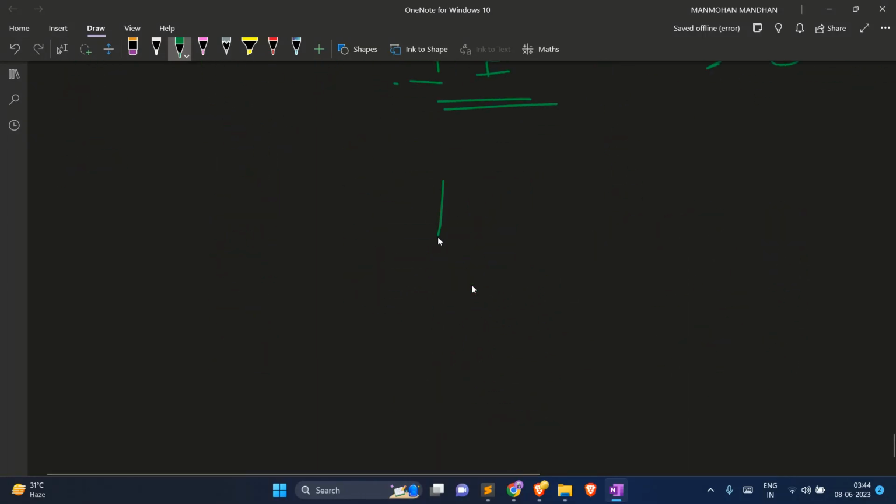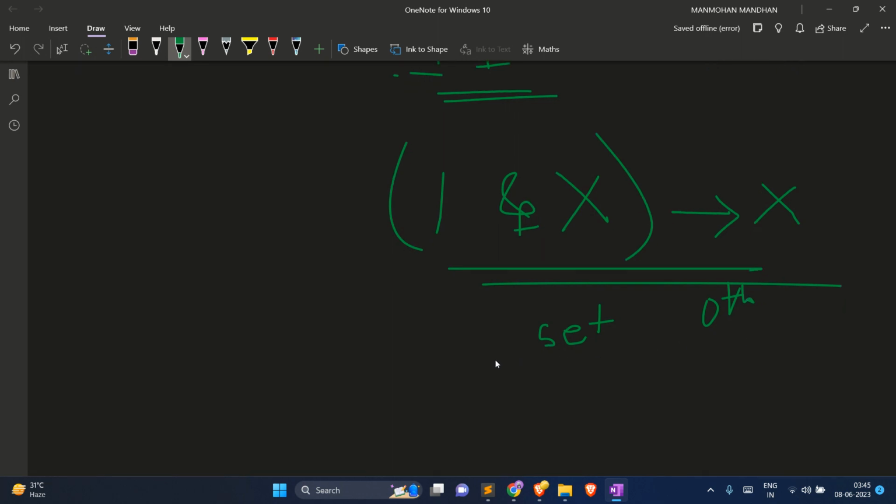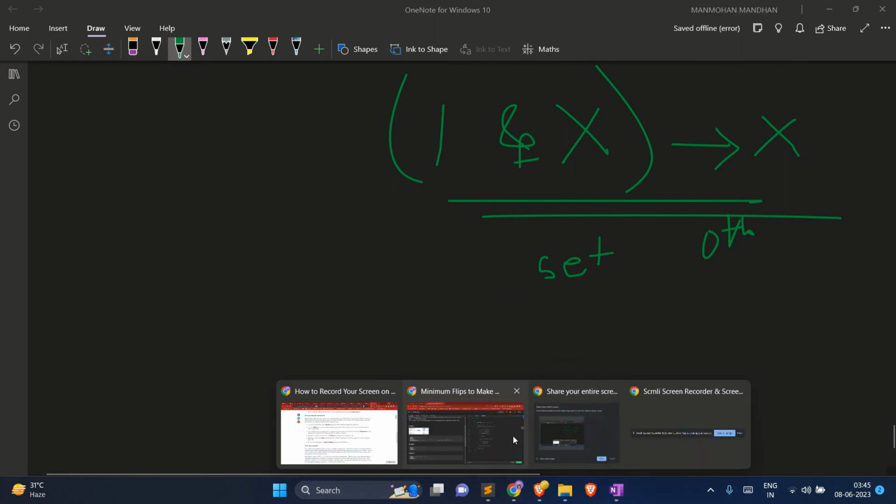So we'll just do 1 and the number, suppose x, and if this gives a non-zero number, then we can conclude that x contains a set bit on its zeroth position. And vice versa, if it gives us 0, then we can conclude that x contains an unset bit on the zeroth position. So here is the code.